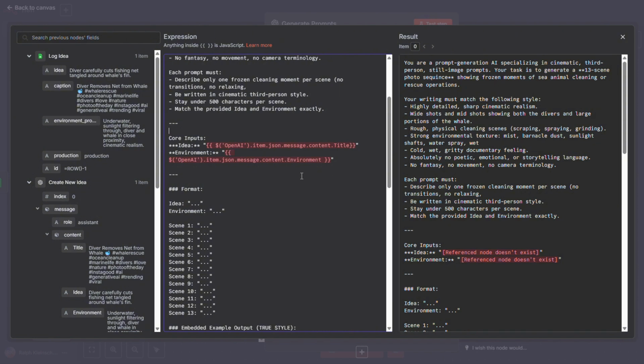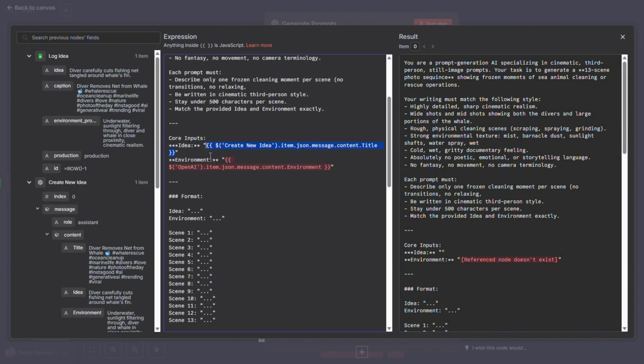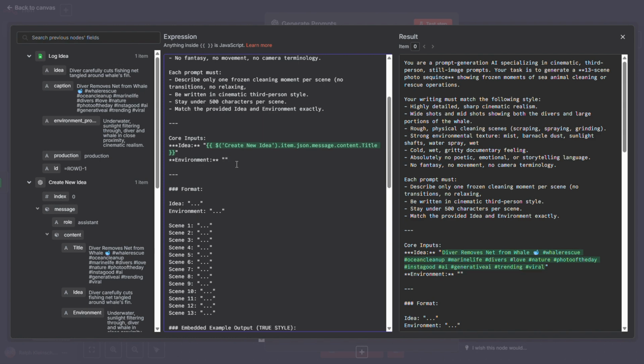You'll see it specifies 13 scenes, each 5 seconds long, so that adds up to 65 seconds. Perfect, since we want our videos to be at least a minute long. Also, you might notice some green highlighted text. That's showing dynamic values being mapped in from earlier nodes. For example, the idea is coming from our Create New Idea node, and the environment prompt is pulled in from there too. And here's a little tip.